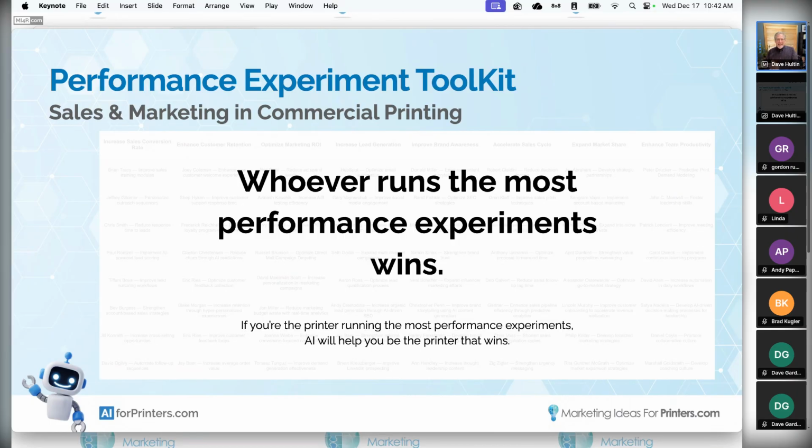Now, here is the key. Speed is what changes the game. AI doesn't just give you more ideas, it helps you test them 10 times faster. So imagine this. Pretend that you and I are equally skilled, but you work by running experiments the old way, while I use AI to run experiment after experiment. And by the end of the quarter, I'll have run 20 experiments in the time that it took you to run 2. Well, guess who wins the experiment race? That's why we say whoever runs the most performance experiments wins.